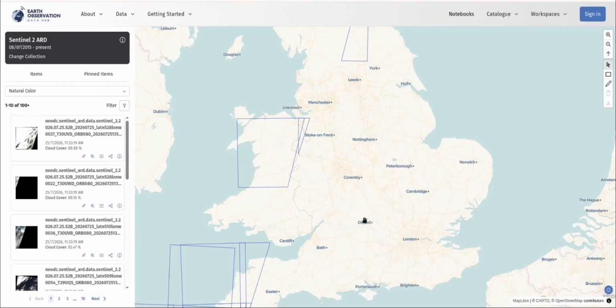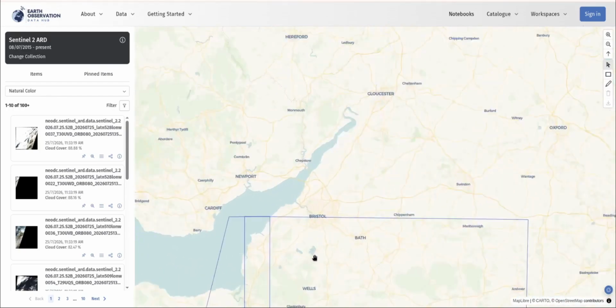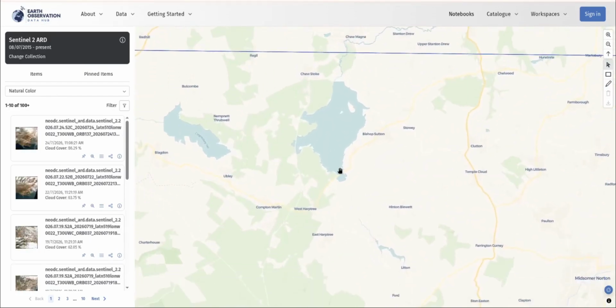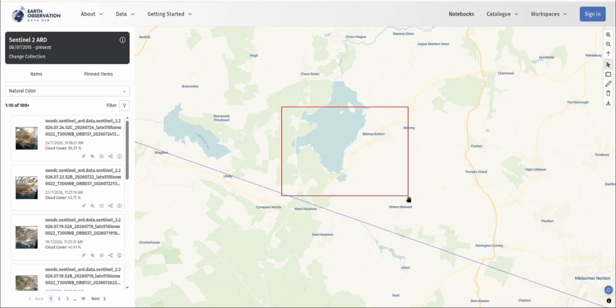We are going to look at something specific. We're going to try and see if we can understand the impact of last year's drought on water levels in a specific reservoir. So I'm just going to zoom in here on the map to where I know Chew Valley Lake is. So the first thing we're going to do is restrict the spatial extent of what we're searching for in the data collection. So I will draw an area of interest, or an AOI, and just drag that across there.